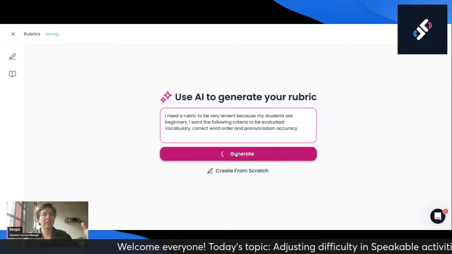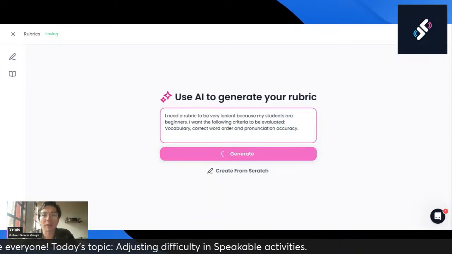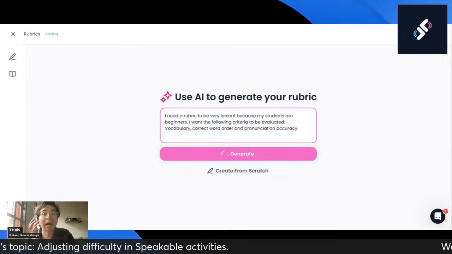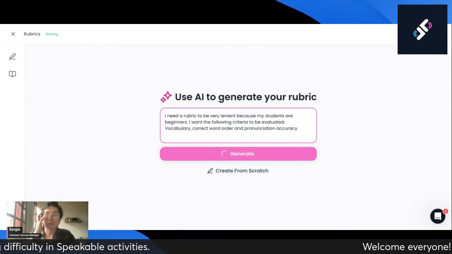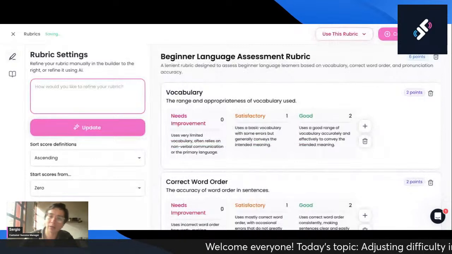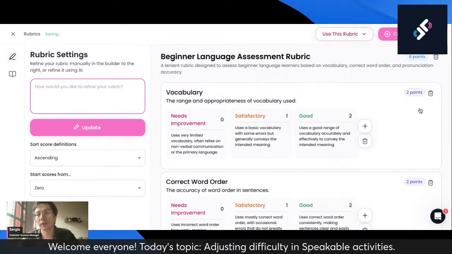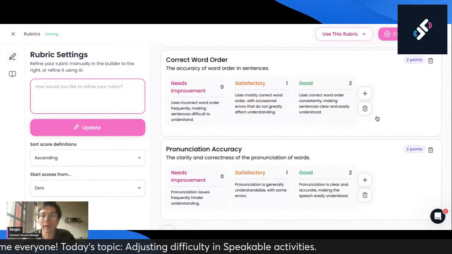You can add or remove details if you want. And the rubric will be created for you, and you can still tweak it after it's generated. So you can ask it to add levels, to add criteria. In this case, it is a total of 6 points, with a total of 2 points for each one of the categories.